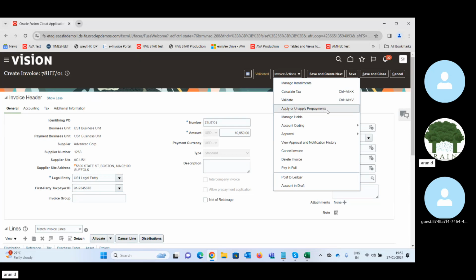And this is nothing but to apply or adjust the prepayment. This we will see next: how to create the prepayment, how to apply this prepayment, and how to apply this invoice to the prepayment. And this account coding we have seen already.